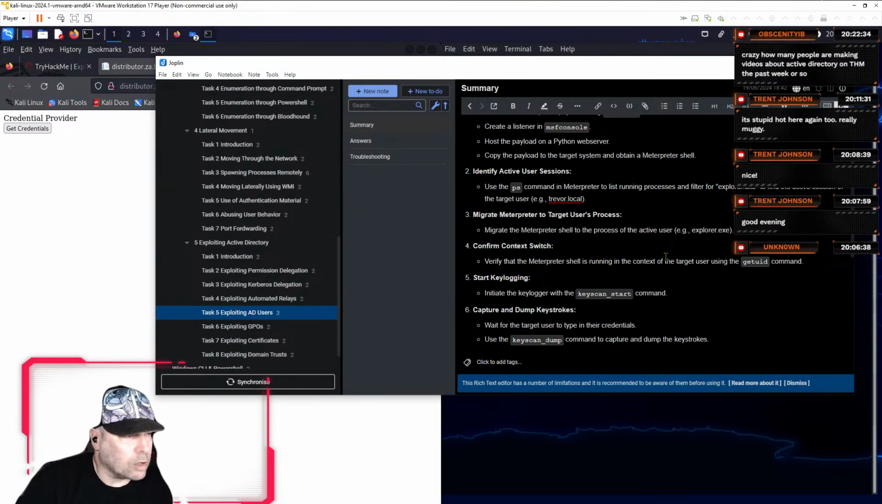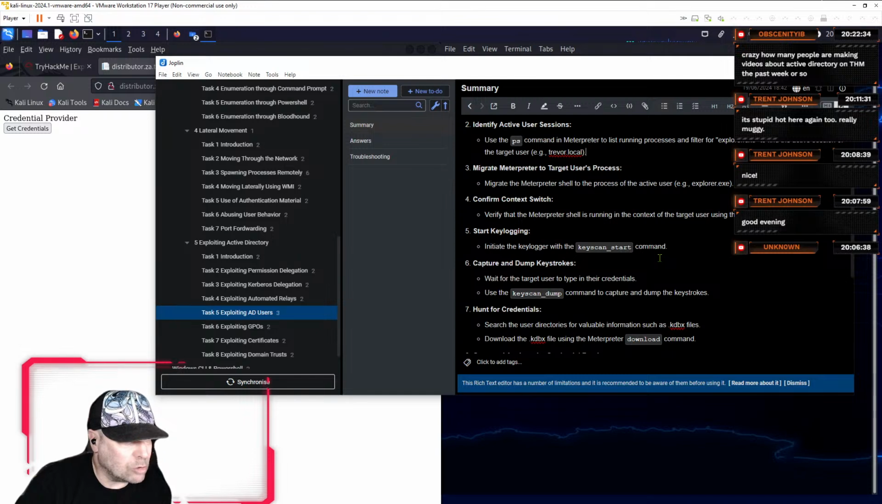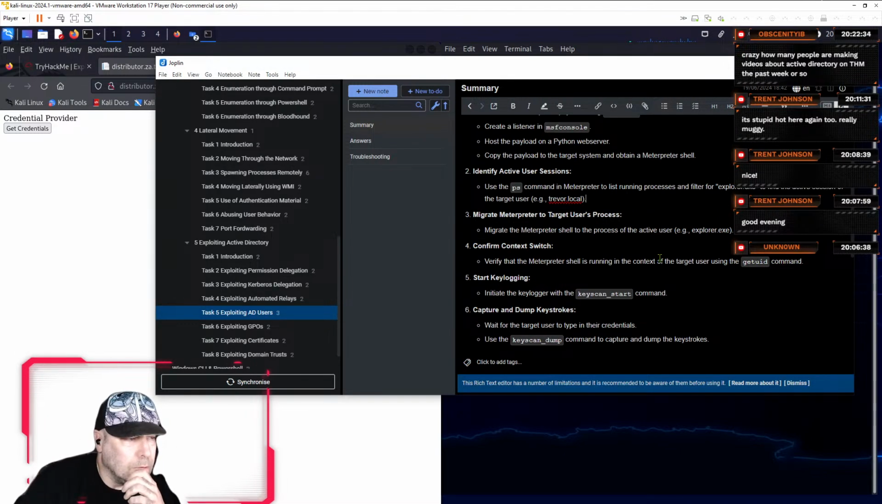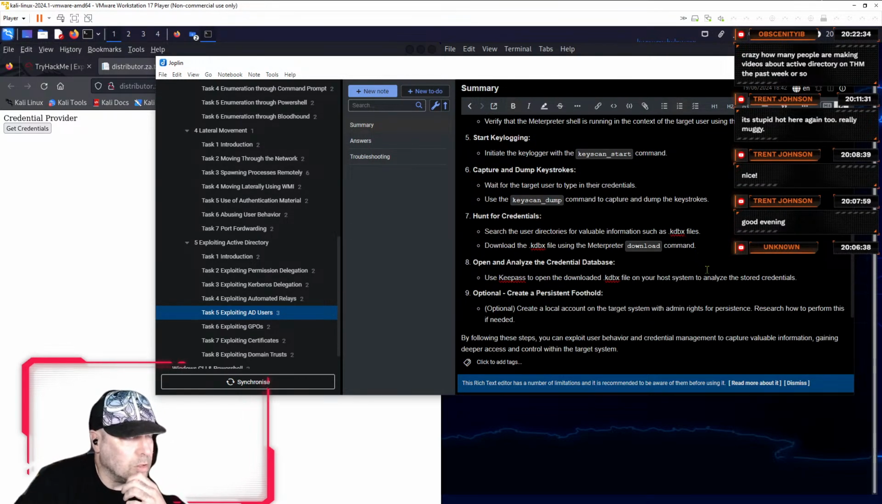Then 4, confirm context switch. 5, start keylogging. 6, capture and dump keystrokes. Hunt for credentials. Search the user directories for valuable information such as .kdbx files. And of course, again, we're not going to know who to target until we do these previous steps. Download the KDBX file using the Meterpreter download command. Open and analyze the credential database.